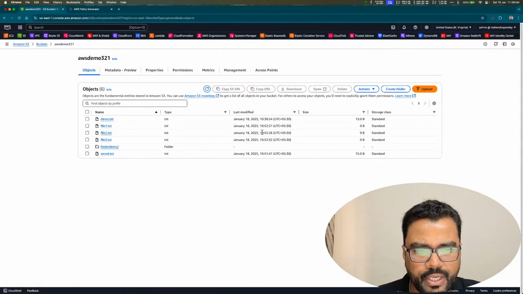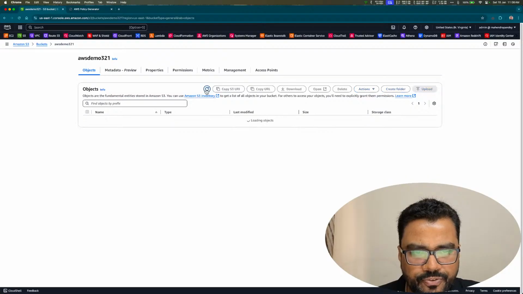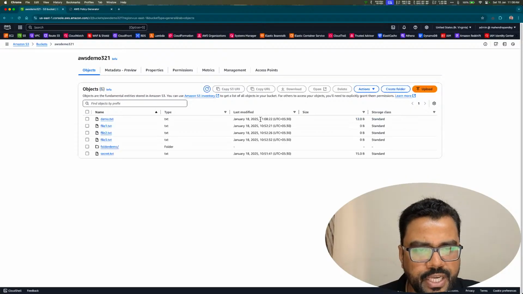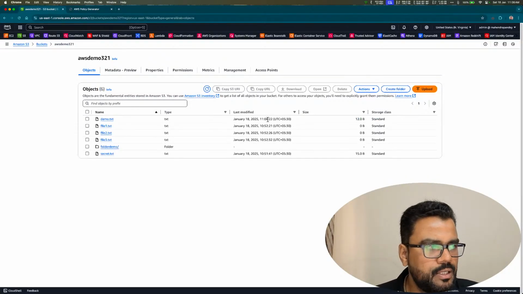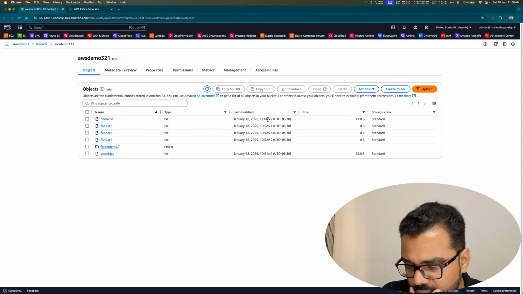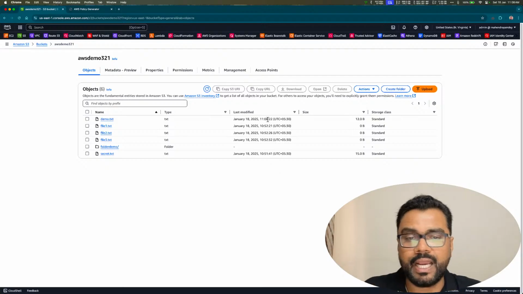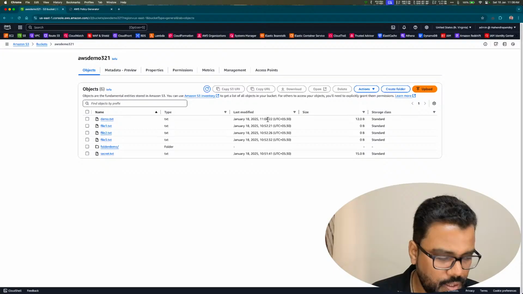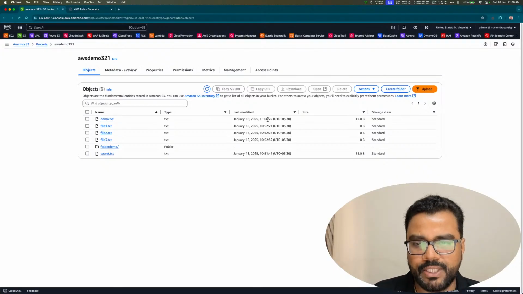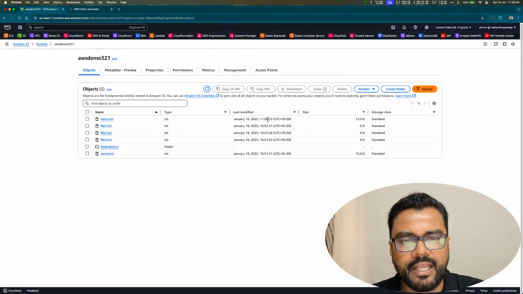Demo.txt uploaded. Here it is showing 18th Jan 10:38. If I refresh, now it has changed to 11:08. What I'm trying to say here is when bucket versioning is not enabled, by default, every time you try uploading the same file, it is replacing the previous one. Replace, that means the previous content is getting overwritten.